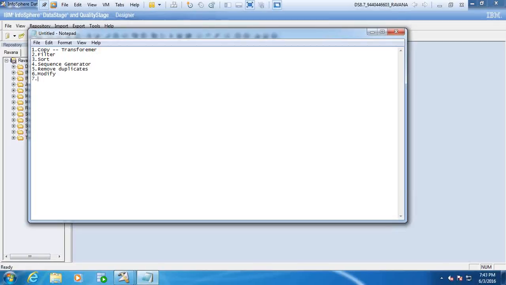This is one of the interview questions where people will ask what kind of operations we can do with the transformer. People will be confused and say blah blah blah, but if you say just this particular thing, that's enough.